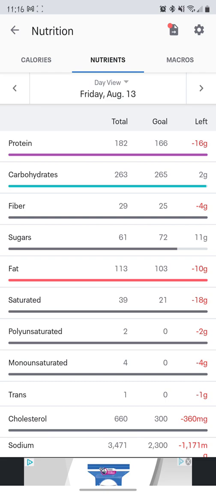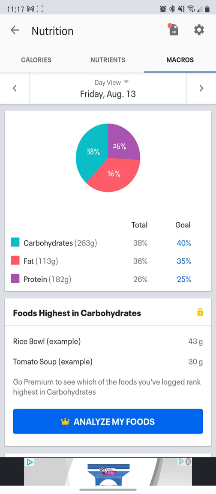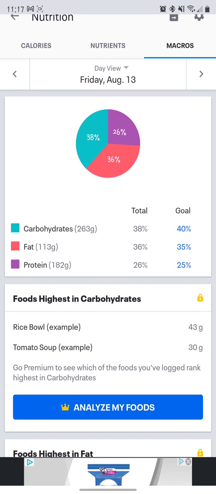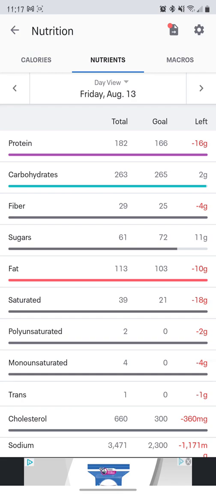So I only hang out on this nutrients page. I never look at this macro page. I find it super confusing when it comes to the total percentages. Yeah, it tells me where I'm at for my carbs and fat and protein, but what's my goal? I don't want to just be looking at the percent goal. I want the number goal. So I always stay on this nutrients page.